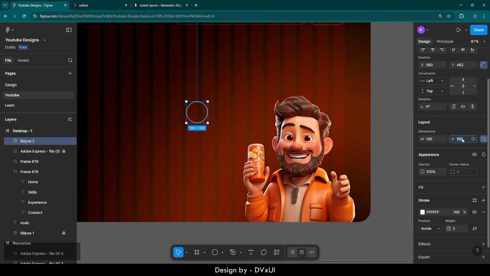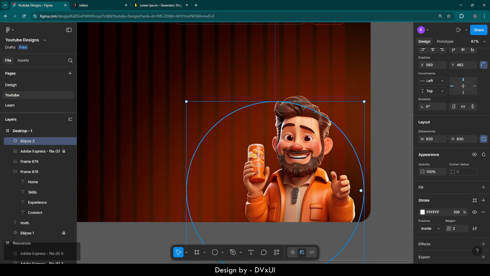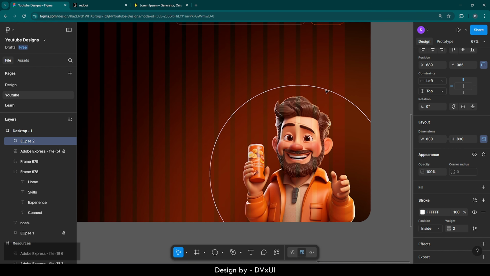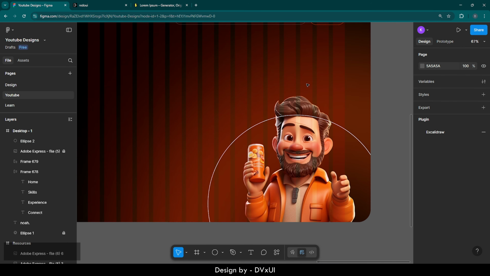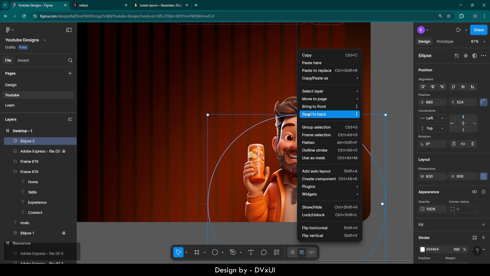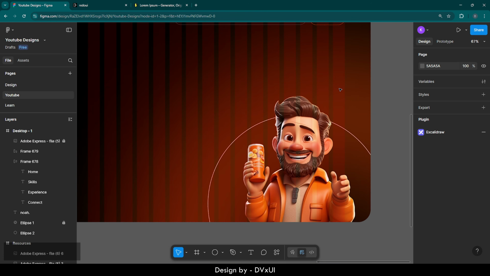So I have clipped it. Now let's change the height to 830. Place it just in the middle with this person. Put it a bit down. Something like this. And now I need to send the circle behind this 3D image. Currently it is above this image. Select it and then send to back. And now it is behind this person.